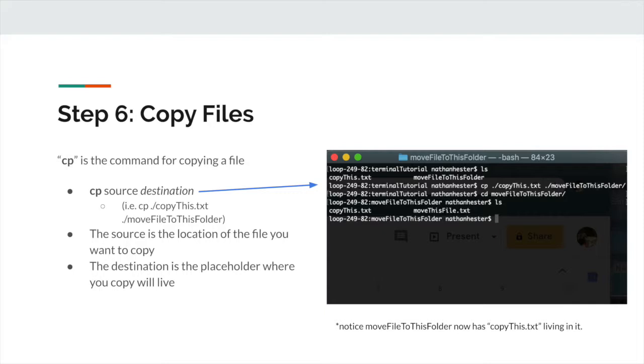Notice the blue arrow is the line where I type in the command to copy the file. I'm copying copy this.txt to the folder, move file to this folder. After I enter that line, I'm going to change directories to move file to this folder, and then I'm going to type ls to display its contents.